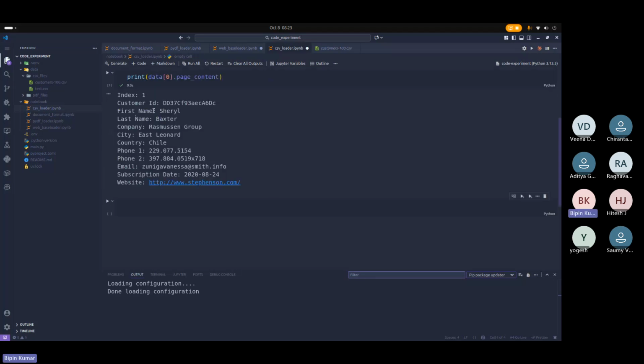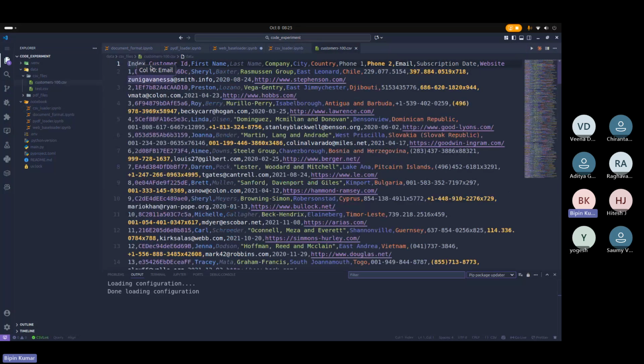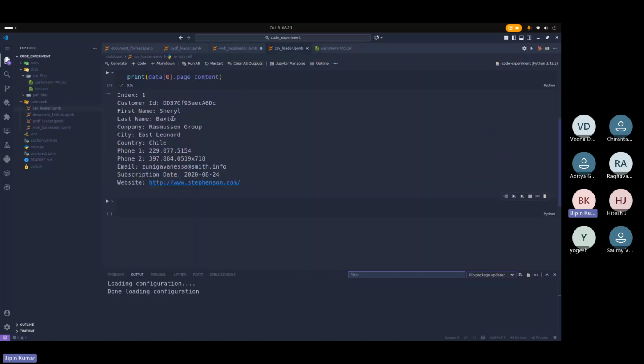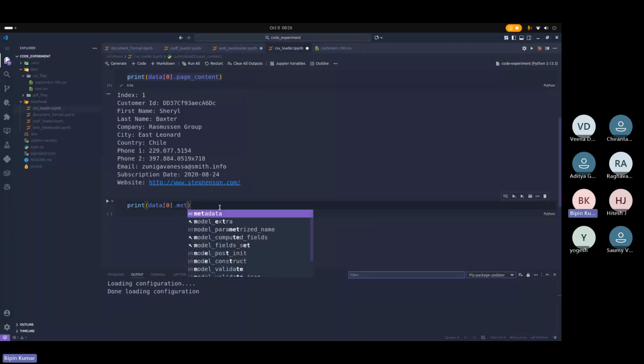Okay. So here customer ID, first name, last name, company. So all this information it was able to extract. So you can read. So here if you see the first column, the first name is Cyril. Okay, and then the other information. So this is how you can load the CSV file. And if you want to see the metadata, you can see the metadata as well.